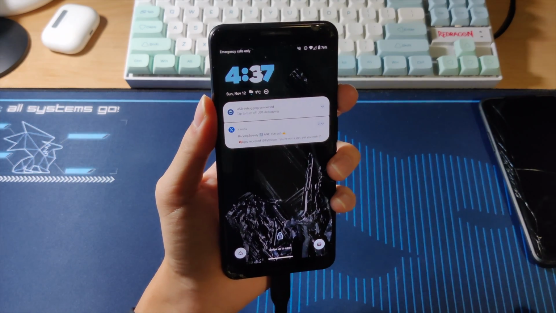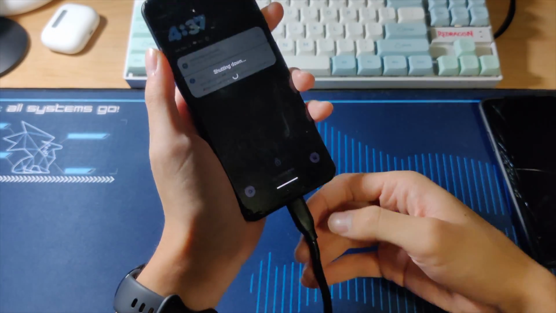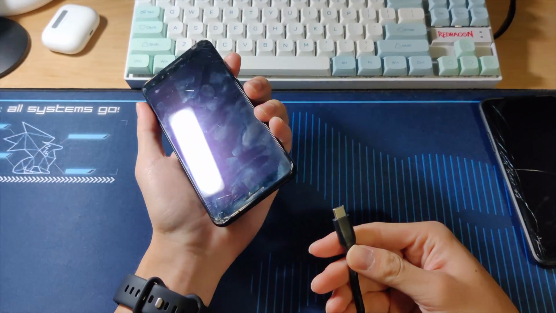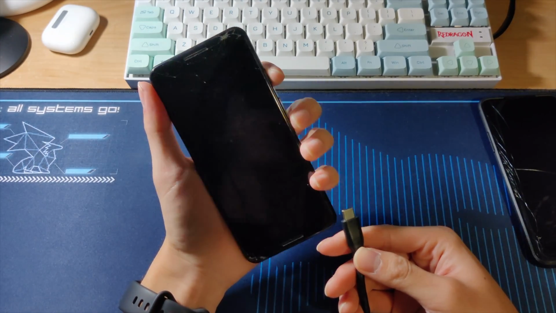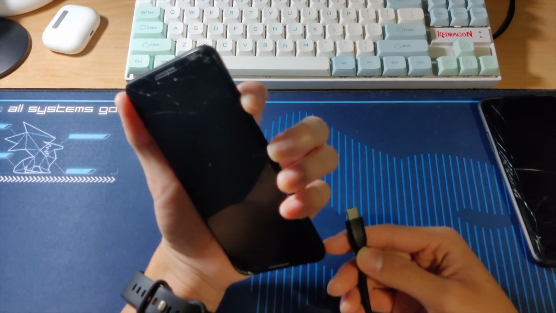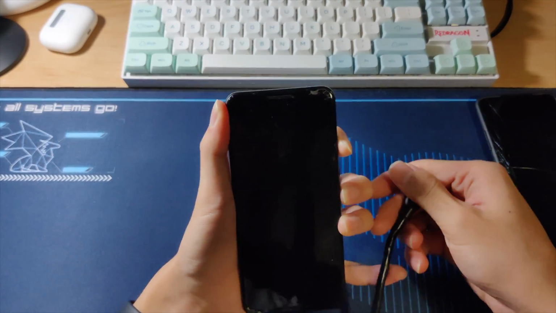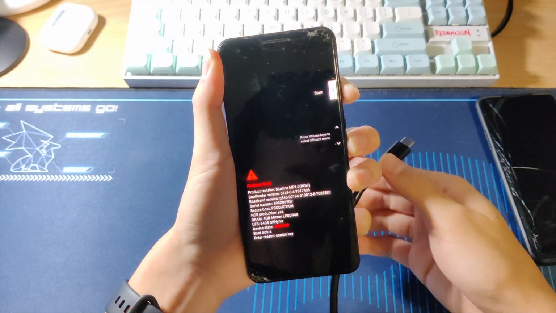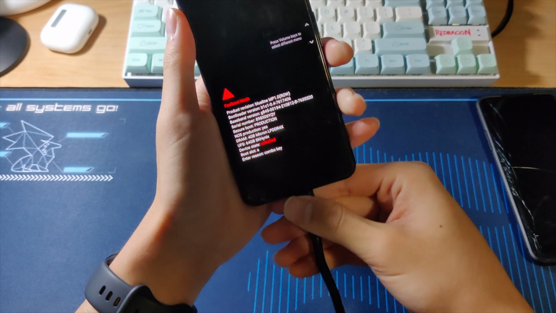To boot your phone into the bootloader, you're going to want to power off the phone. I'm going to unplug it from the PC so it doesn't go to the battery charge screen. Then you want to hold the power and volume down buttons at the same time, and then you'll be in the bootloader. And I'm going to plug this back in.